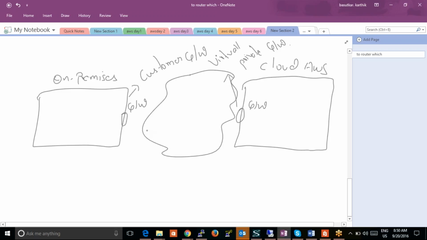So we'll establish a safe and secure connection between these both gateways, and we call that connection a VPN connection, virtual private network connection.